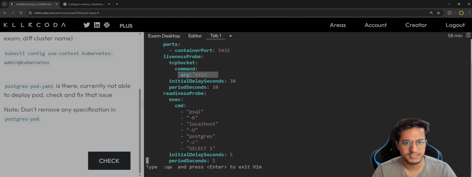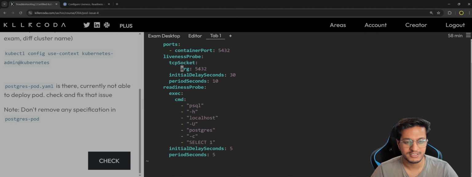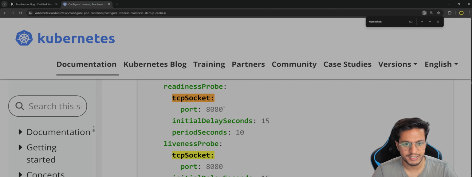So how we'll fix this is, we are already in the editor, right? So first of all, I'll press escape and press dd. So this line is removed. Then I'll press insert again, and instead of this, I'll just put port. So this will match with this, and it shouldn't give an issue.